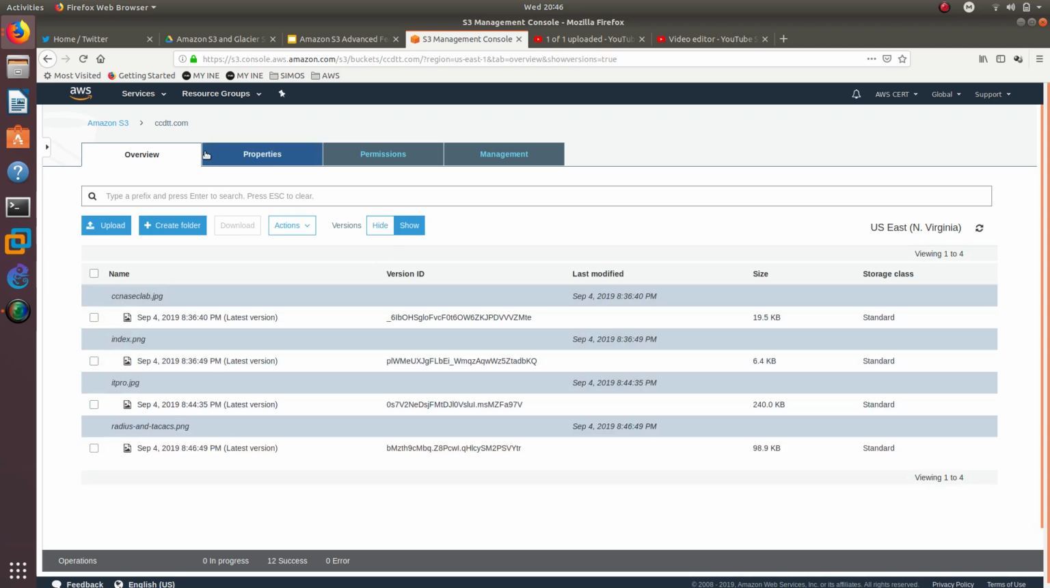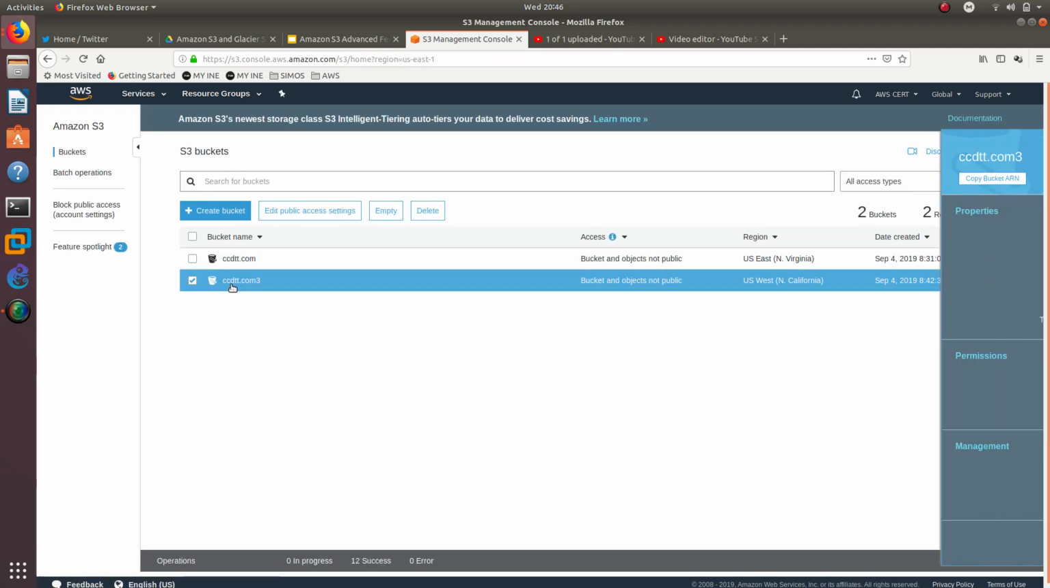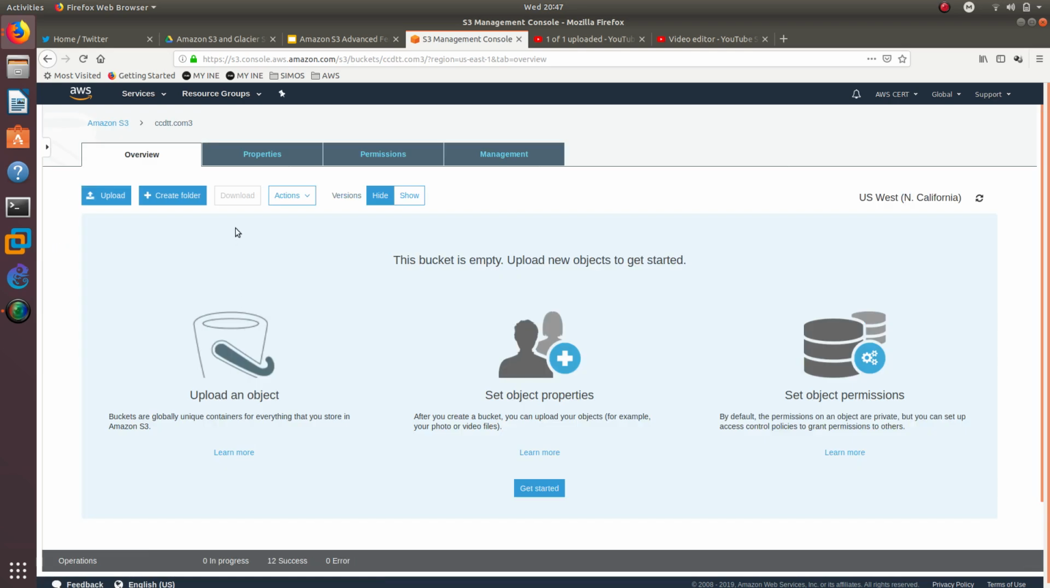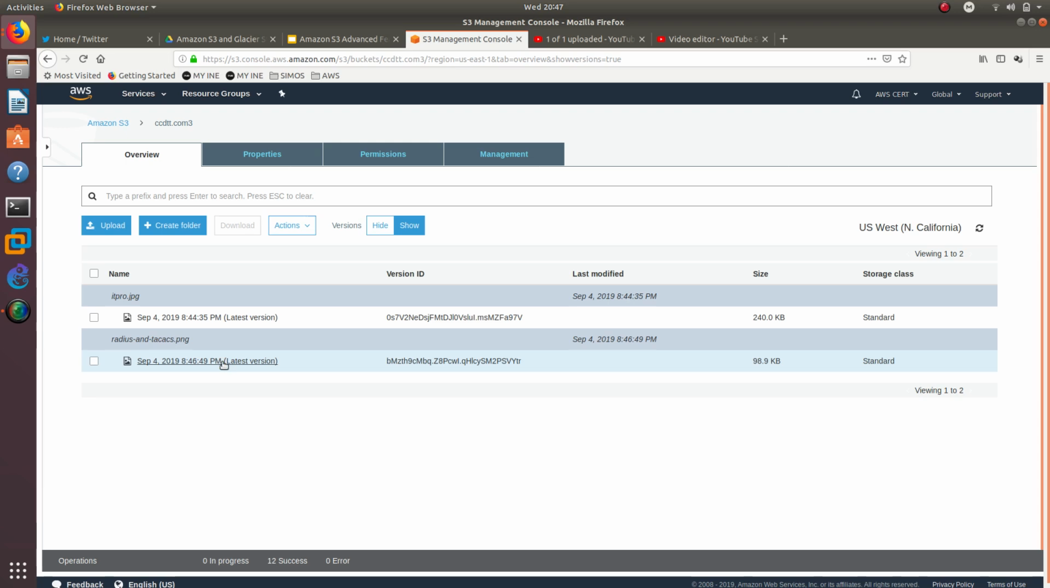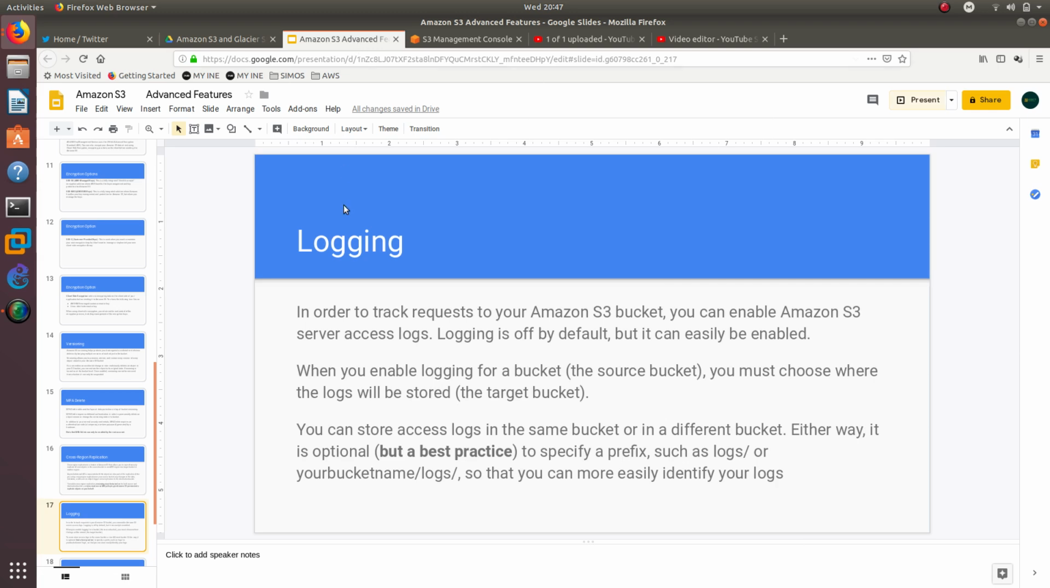You can see all the versions right here working good still. That's good. Let's go to the CCD, and you can see that the new one was uploaded, so that's good. Okay, so let's go ahead and go back to the logging.